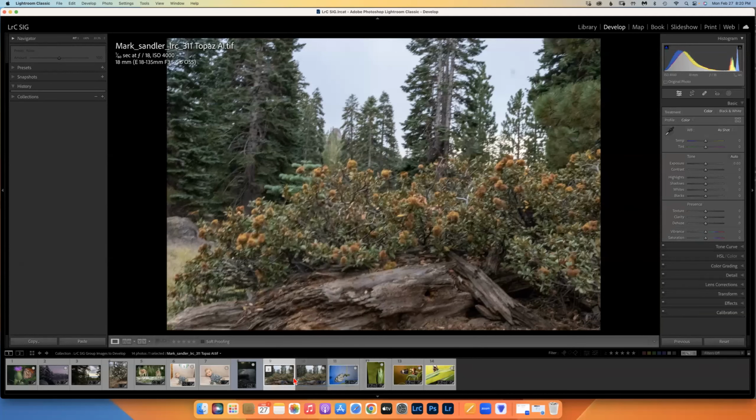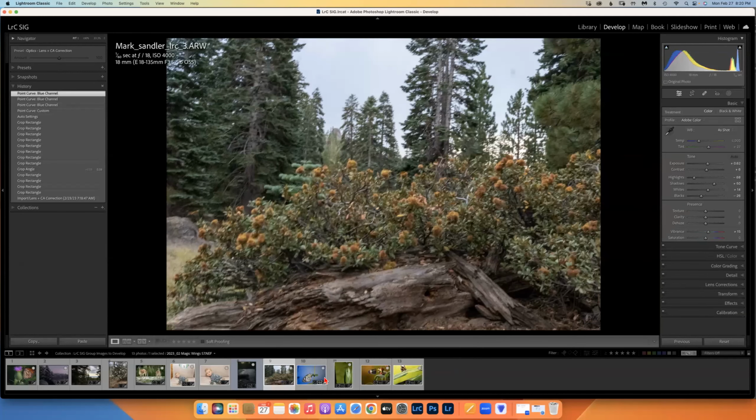Sometimes the results are excellent. Yeah, I really try. If Lightroom cannot get what I want, Topaz frequently helps. Right. Okay.